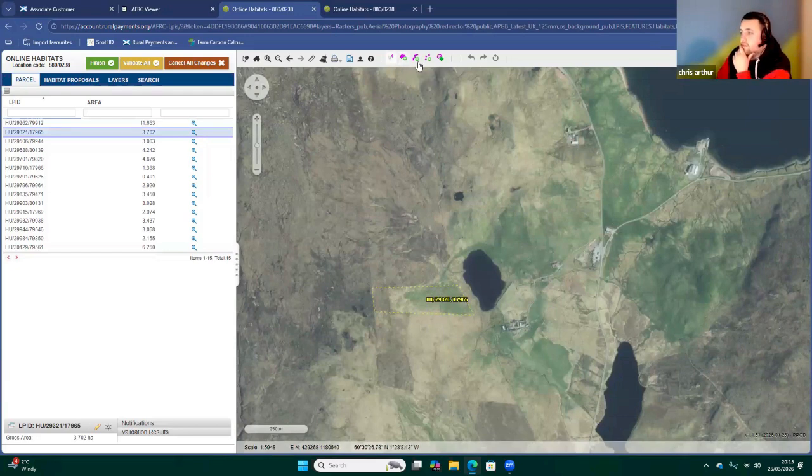Up top here, you'll see the small pink ones is what you're doing. The new habitat, if you click on that, that's where you can say what kind of field it is and what habitat you're working with. But you can also add linear habitats, so your dry stone dikes and any kind of streams, and also new points. So if you do find a special plant or anything like that, you can add a point to it.